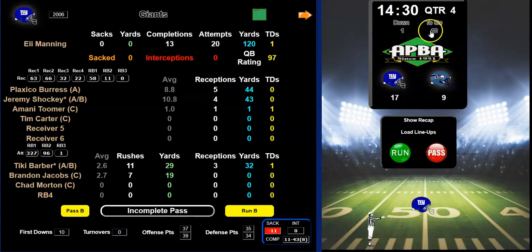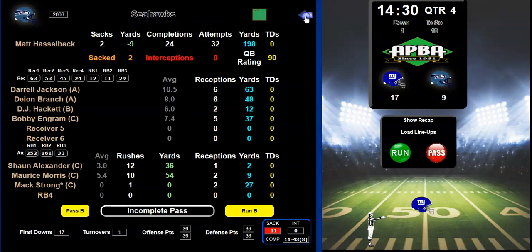So I'm in the fourth quarter. It's just started. It's 1st and 10 for the New York Giants. This is the replay of my 2006 season. Giants have a 17-9 lead on the Seahawks. And this is what the Seahawks stats look like.